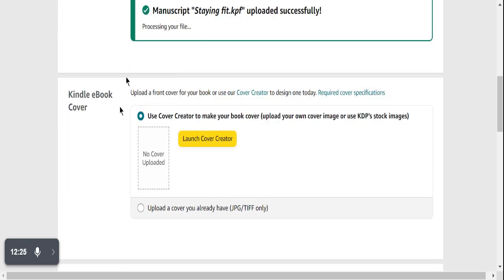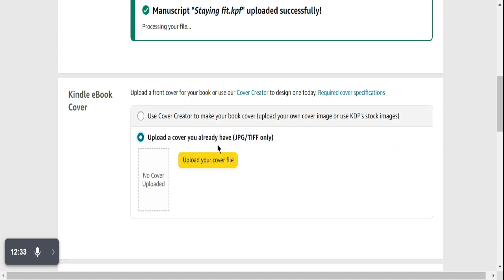Having done that, come to Kindle Ebook cover. Don't use this because you have already created your cover. Instead, click on upload a cover you have already created. Now you say JPG or TIFF. Make sure that your cover is JPG, just like I've taught. So go upload your cover file.